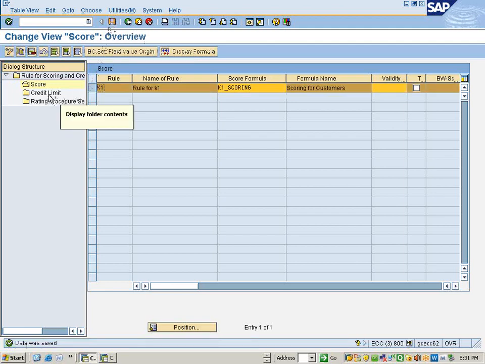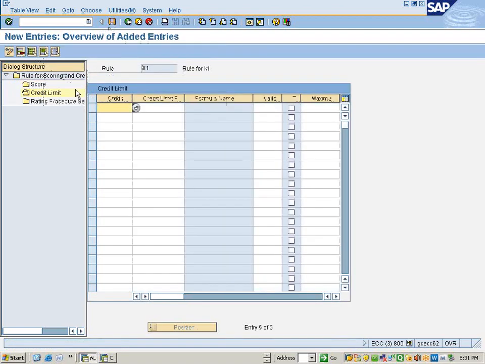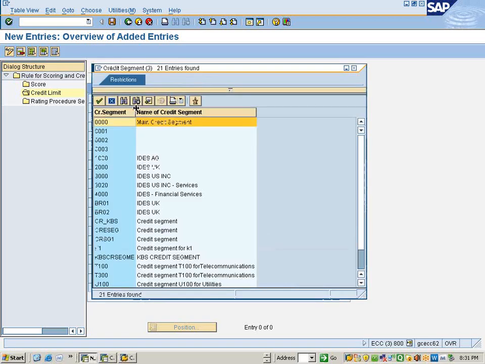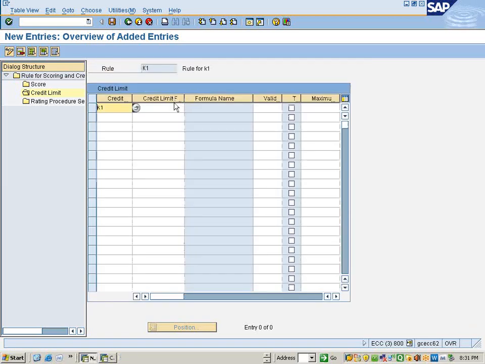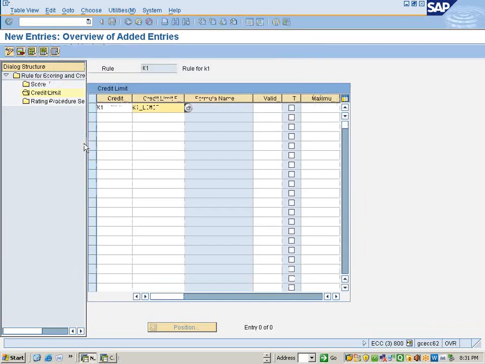Again select it. Go to credit limit, new entries. Assign the credit segment that you had maintained. Whatever credit segment you have designed, assign the credit segment and assign the credit limit formula which you had maintained. Click enter. Save it once again.